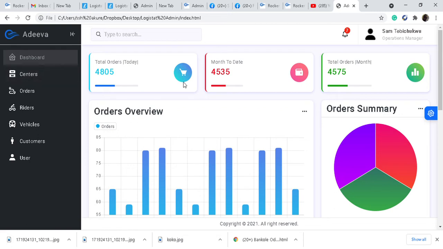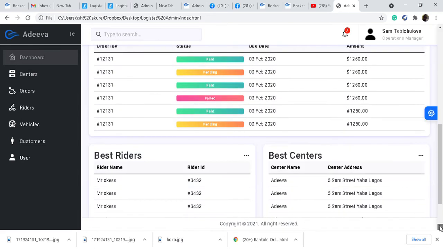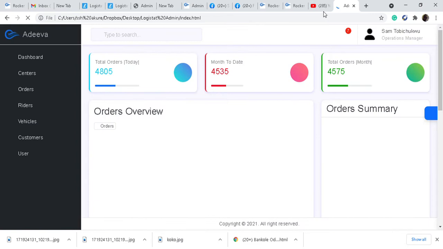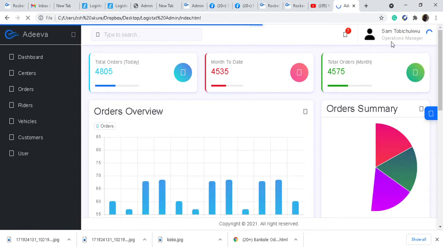Who sees it in the back end? So that's why I have recent orders. This will also be seen. This is the super admin. So this will also be seen. These tables will also be seen at the various centers. So this is the dashboard for the super admin, the operations manager. The dashboard of the operations manager.